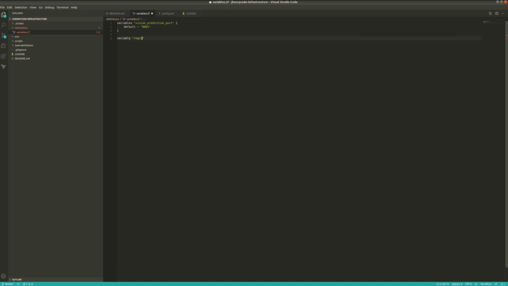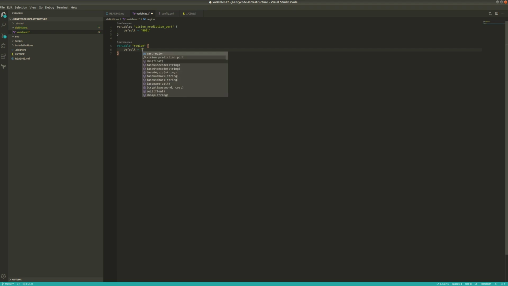Variable region, the default is going to be US East 1. Depending on how you want to set up your infrastructure, you can set up the same infrastructure in different regions and use that to get multi-environments, but I think most infrastructure professionals would tell you to keep everything in the same region and use different accounts for different environments. And maybe I'll do a video on that at some point.